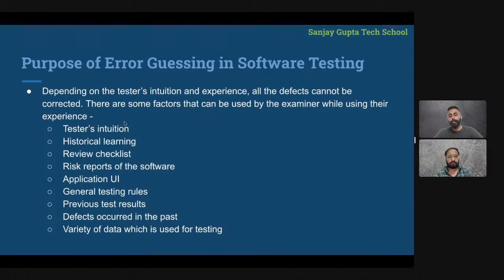The tester's intuition comes into the picture foremost. As we discussed earlier, it comes with experience. They get to know what kind of defect might come up. Even if not, they are very much capable of fetching out the defect from the functionality being developed. There is also some kind of historical learning. Again, experience comes into the picture.